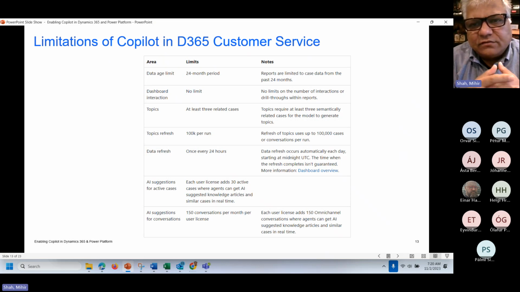If you are doing any interaction with Copilot, there is no limit to that. You can also use Copilot to create case topics in customer service insights, but it requires at least three related cases, and then it can pick up and automatically create topics for you. The topic refresh uses up to 100,000 cases or conversations per refresh, and the refresh happens once every 24 hours.